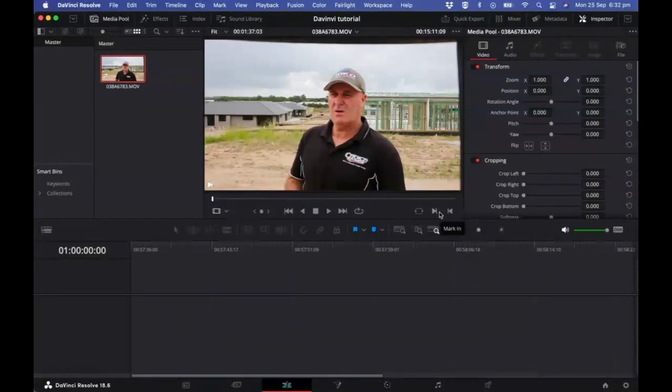So they're going to be my first frame, my first point at editing, my second point at editing. Now there's shortcuts you can use on your keyboard, and the mark in is I for in, and the mark out is O for out. And I'll show you that in a second.